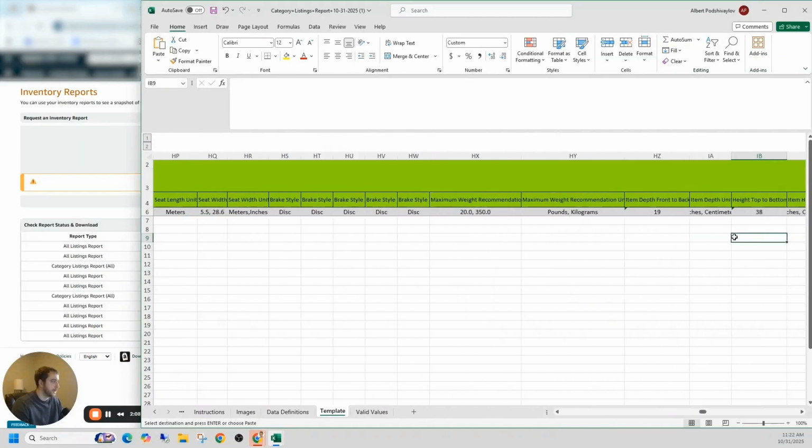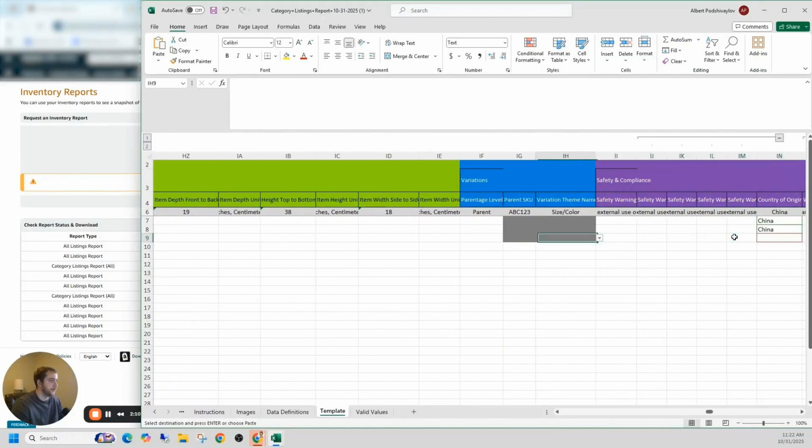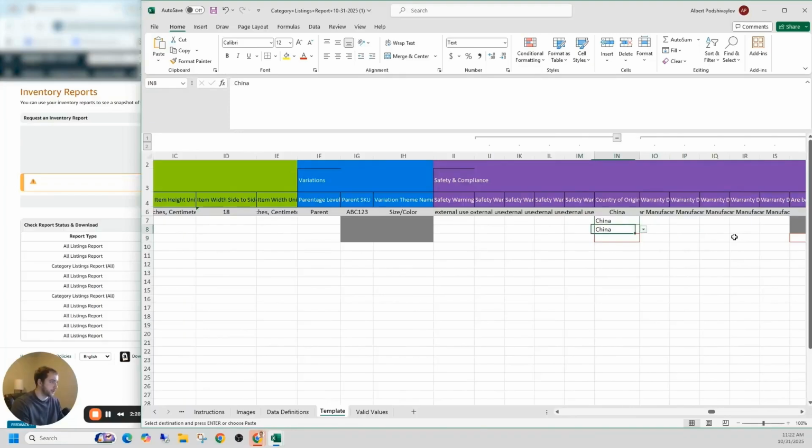For the variation theme, which will come up here, we're going to fill this out in a minute once we finish the rest. But this is where we're actually going to fill out the attributes that send the signal to Amazon to understand that this is a variation and the different theme and layout of it. So the one thing we do have to fill out is the country of origin.